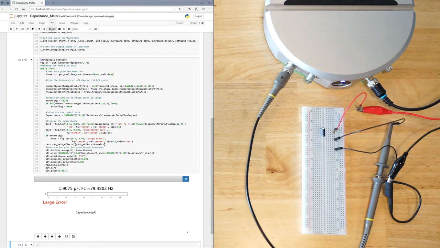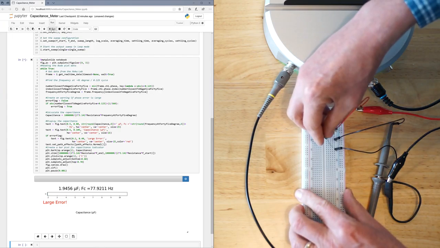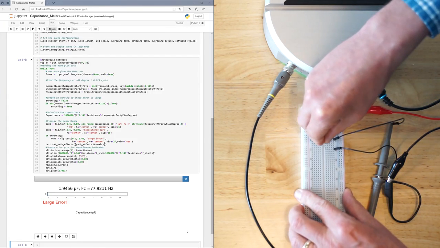Initially, we have an open circuit, and thus the Python cannot find a 45 degree phase and reports a large error. Once we connect a 4.7 microfarad capacitor, we promptly obtain a reading from the Python.